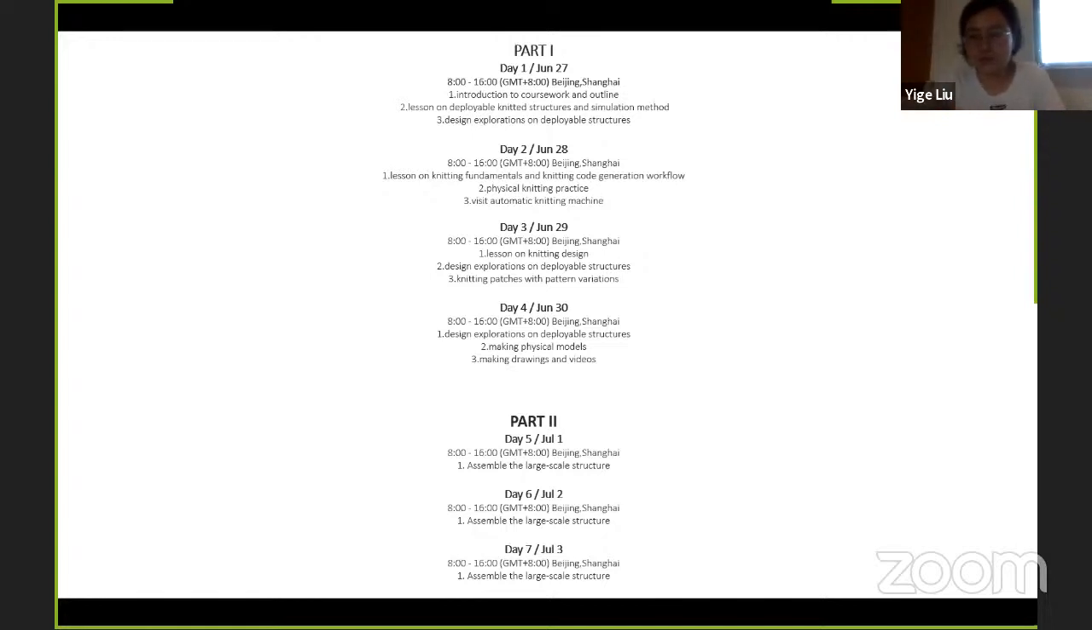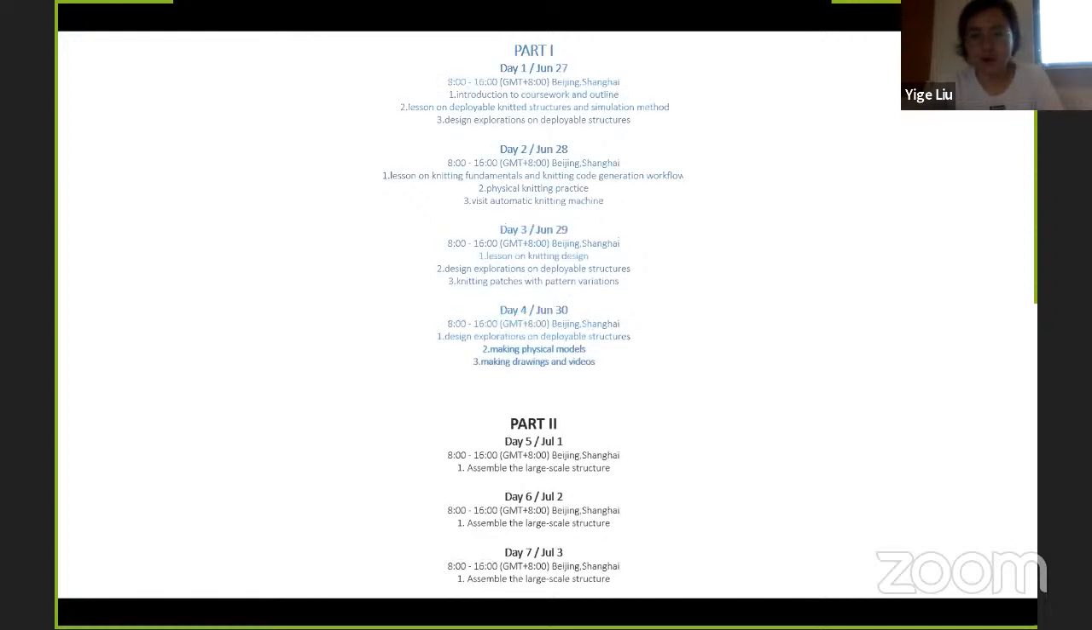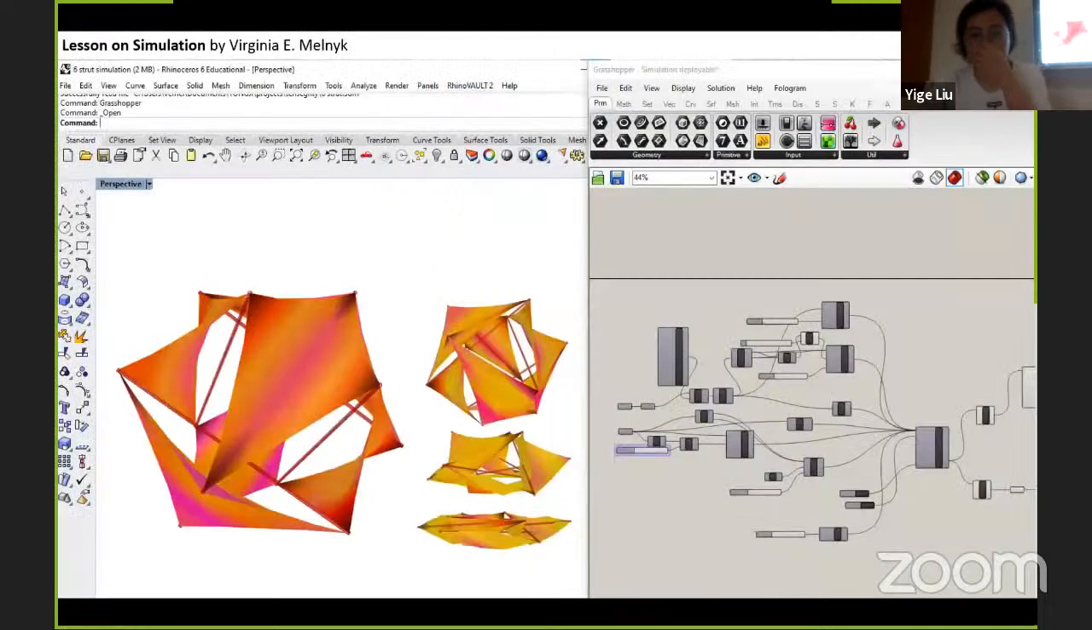Our workshop has mainly 2 parts. The first part will focus on teaching the fundamentals of techniques and technologies, the techniques and knowledge on deployable knitted structures. And the second part will focus on making. For the first part, Virginia will give you a lesson on simulation, like how this structure will deploy under its deployable process, as well as how it reaches its equilibrium.